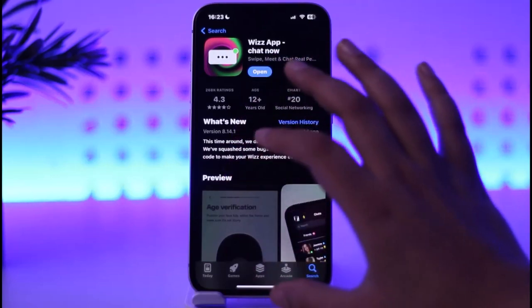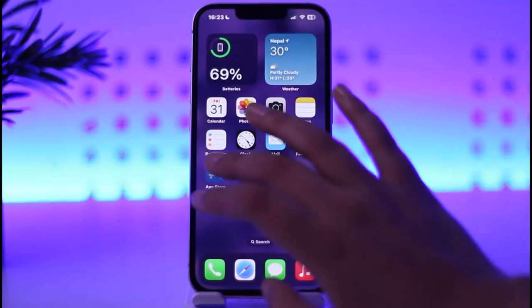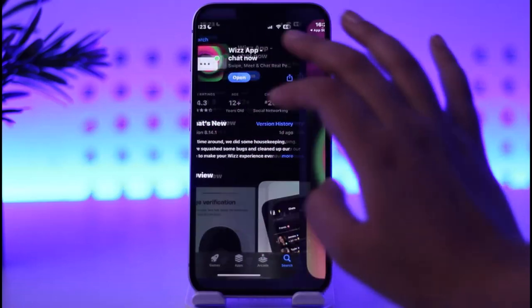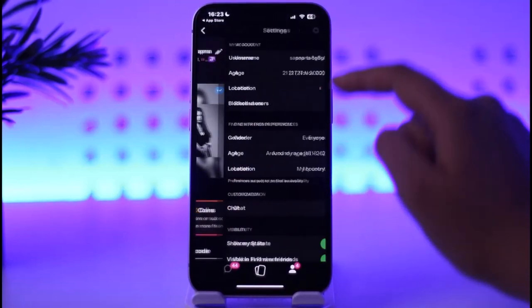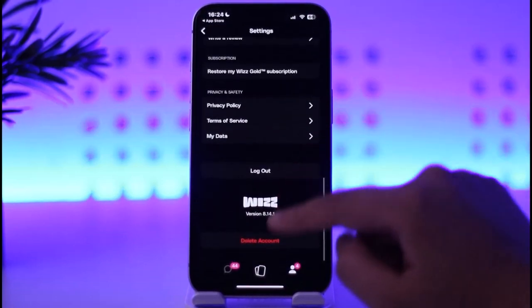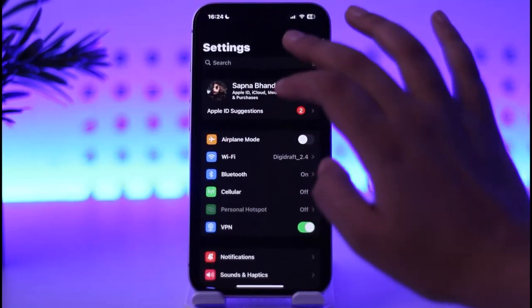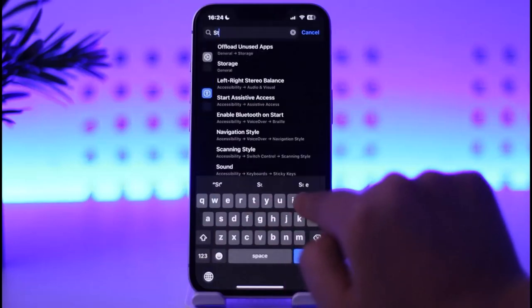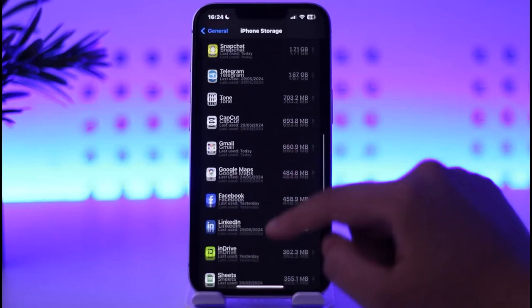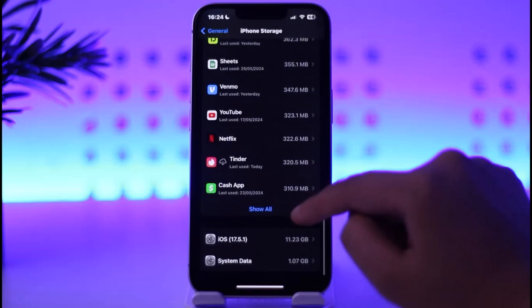Other than that, go back and open the app up and go to profile, then settings, scroll all the way down and simply log out. Once you have done that, access your phone settings. Go to the search bar, type in storage, and now search for your particular Wizz app. Tap on show all.